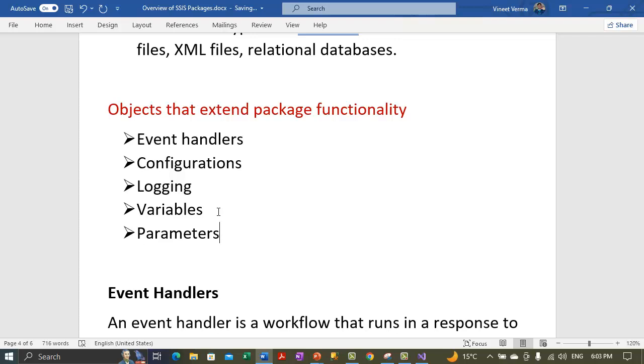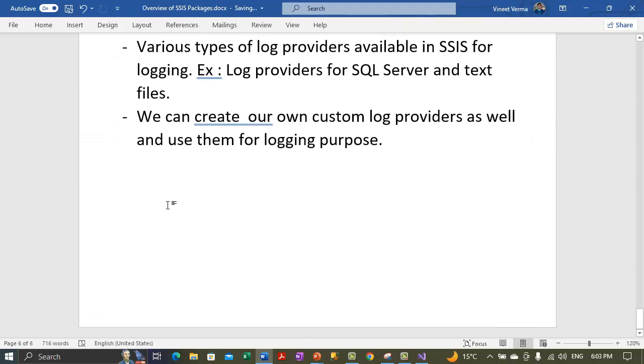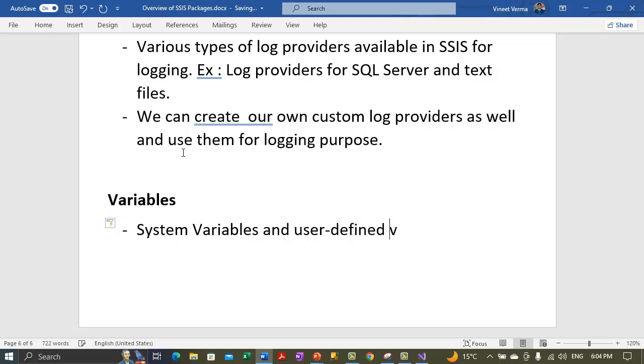Now let me take the next item, which is variables. Let's discuss them. What are variables? Okay, now let's talk about variables. We have system variables in Integration Services, and we have user-defined variables as well. So these are the two types of variables available in SQL Server Integration Services.